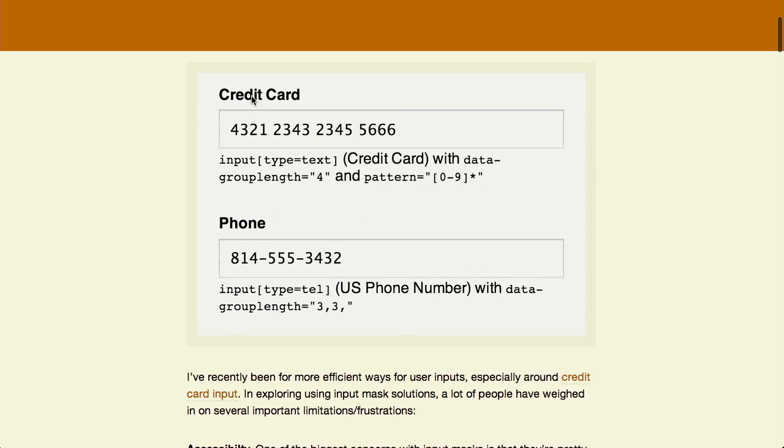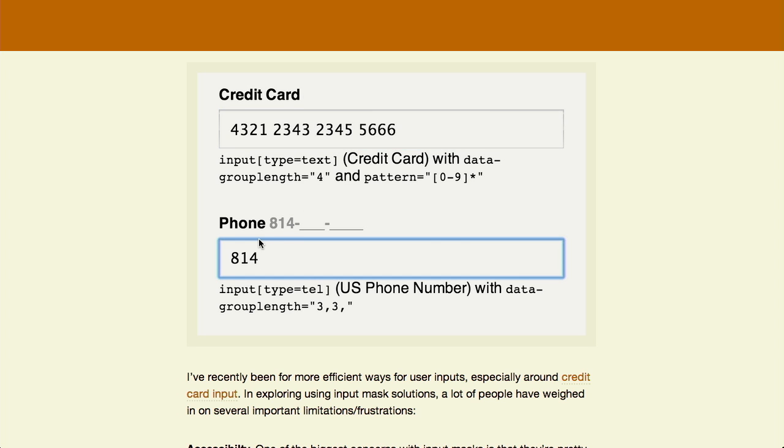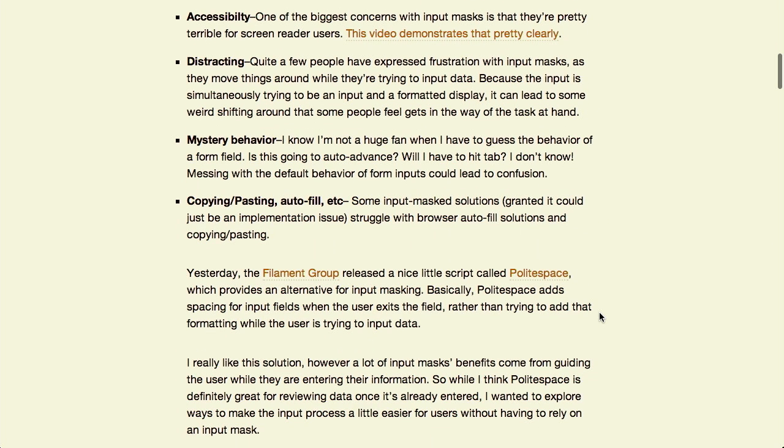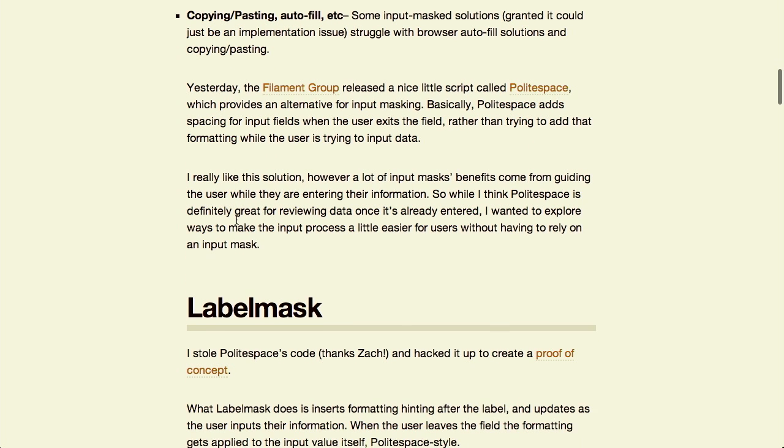Next up is a blog post from Brad Frost called Labelmask. And label masks, you can see demonstrated right here, basically allow the user to type in some input into a form and then get a preview of how that data is going to be interpreted. Now, if we scroll down here, you can see that Brad was basically inspired by this release from the Filament group called Polite Space, but he thought that had a couple of issues.